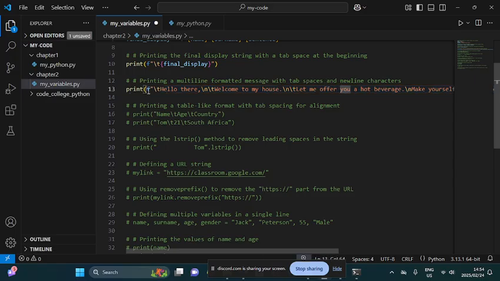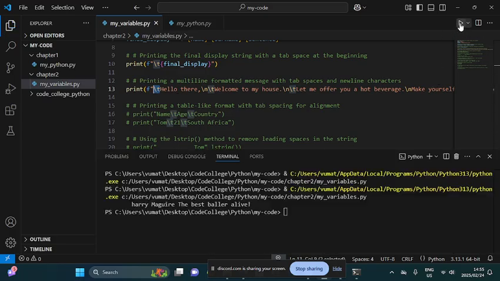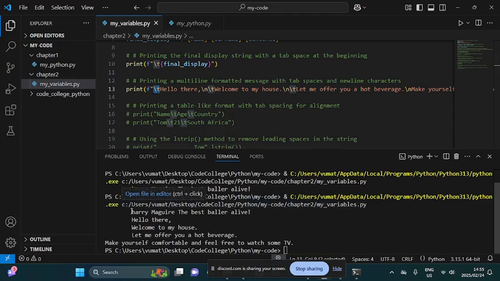So with this here, we have print, and we still use this formatting, F, and within the string, we put this backslash T, and hello there, and then we use this backslash N. What this backslash T does is basically it will move it to the center over here.